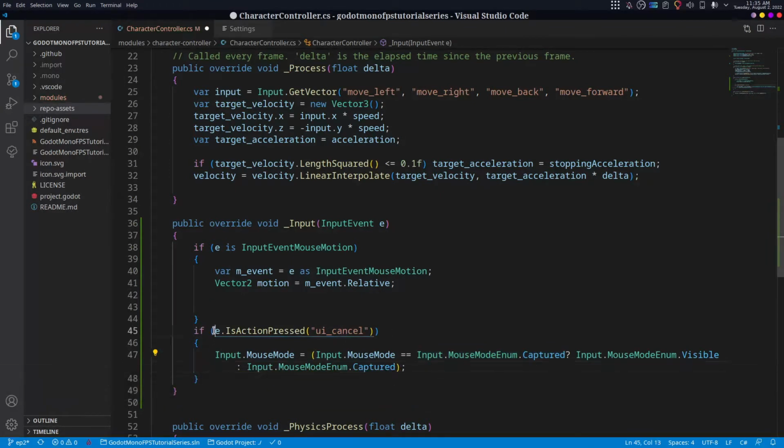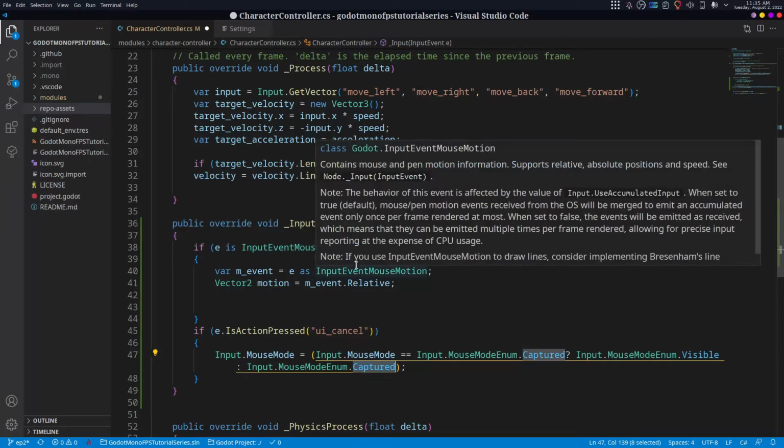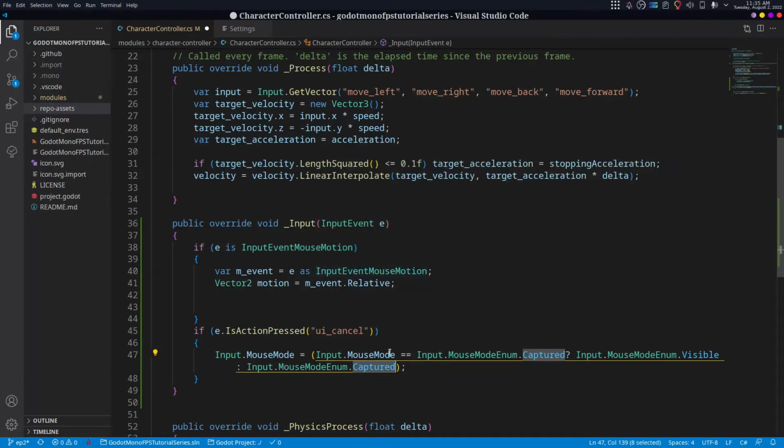And because this is using the input event, this will act as if we were using input.justPressed in the process function. And so when the action is first pressed, which is UI cancel, it'll check if the mouse mode is captured. If it is captured, we'll set it to be visible, and if it's not captured, we'll set it to captured. This will let us toggle the mouse in and out.